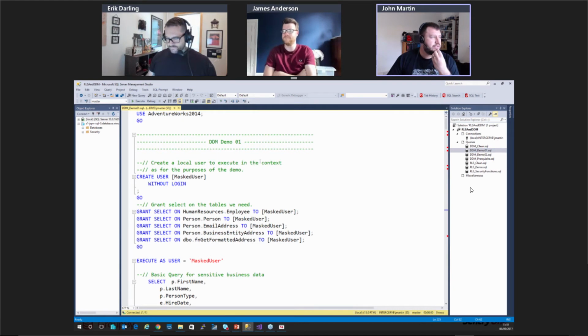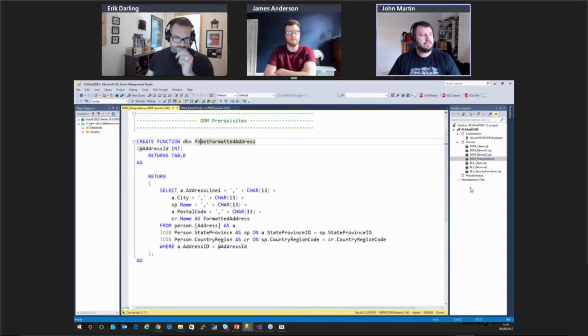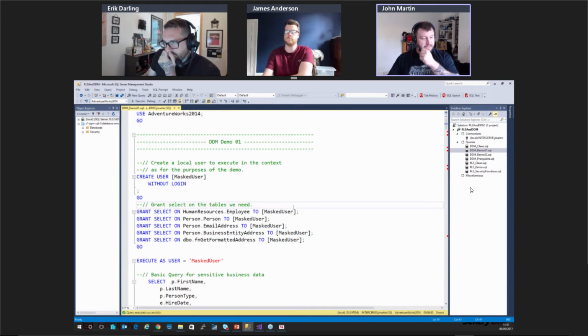Here we go. So, again, I'm going to use AdventureWorks 2014 for this one. What I've done is I've created a little function just to help illustrate a point, which is a terrible function. Essentially what it's doing is string concatenation for an address, which we should always not do in the database, but it makes a point. If you need to do this in the application, please. That's where you should be formatting strings and things.